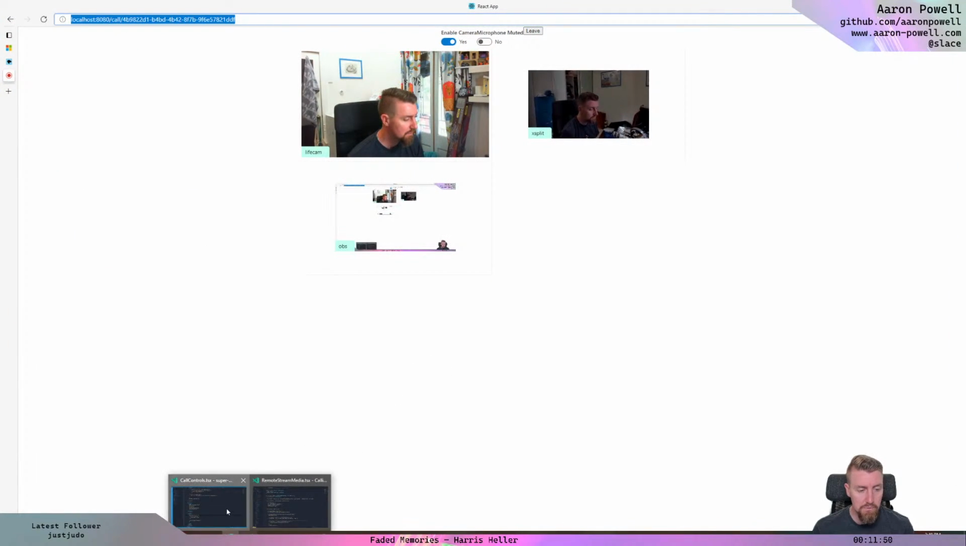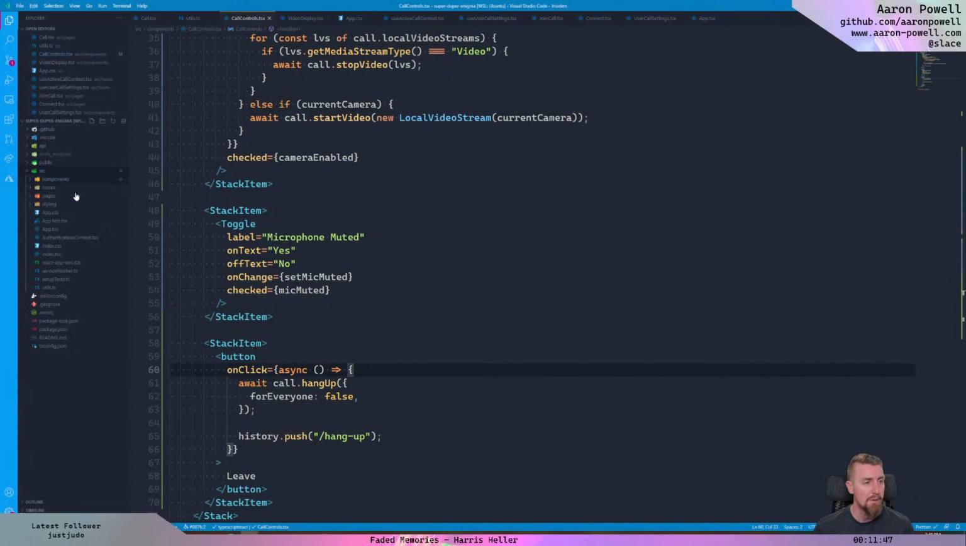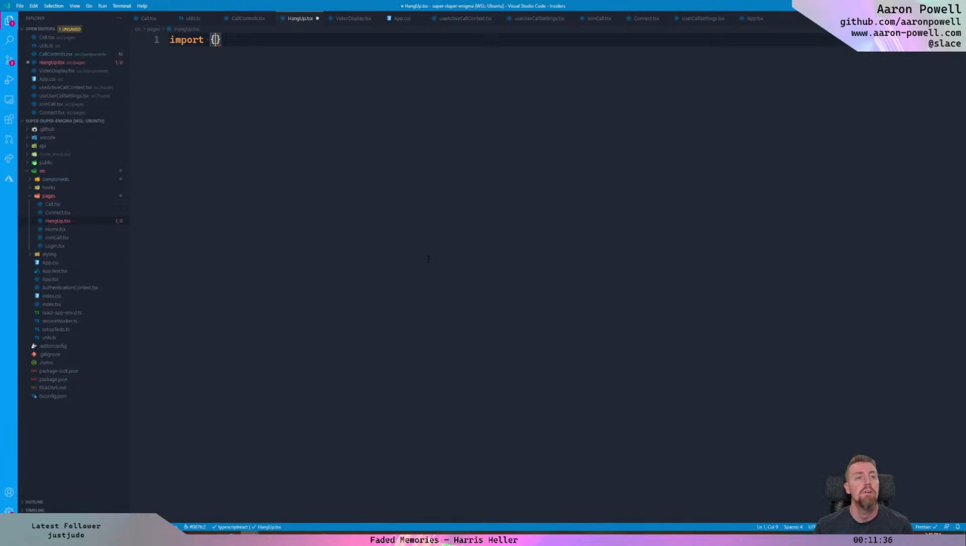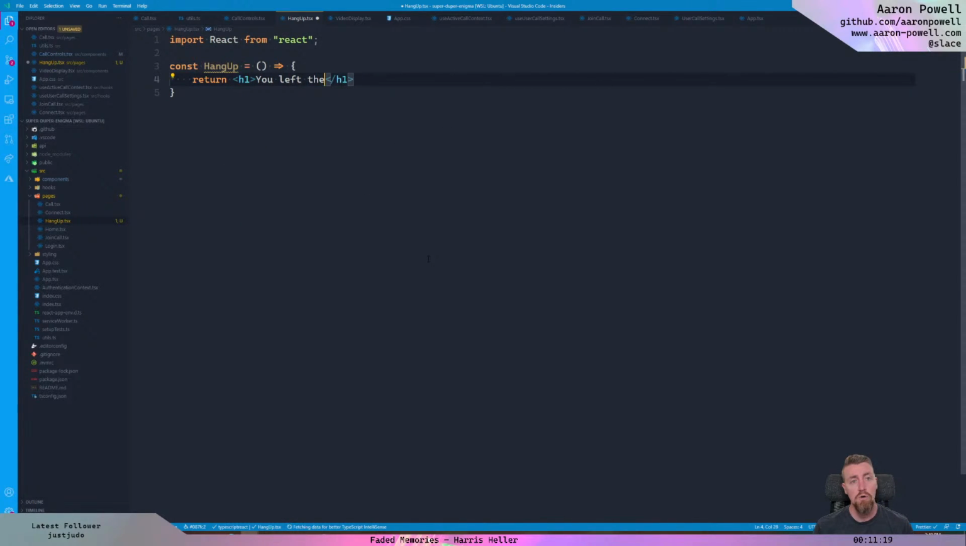So, let's do a quick implementation of a page for when we are hung up. Hangup.tsx, import React from React, function HangUp, return h1 "You left the call", export default HangUp.